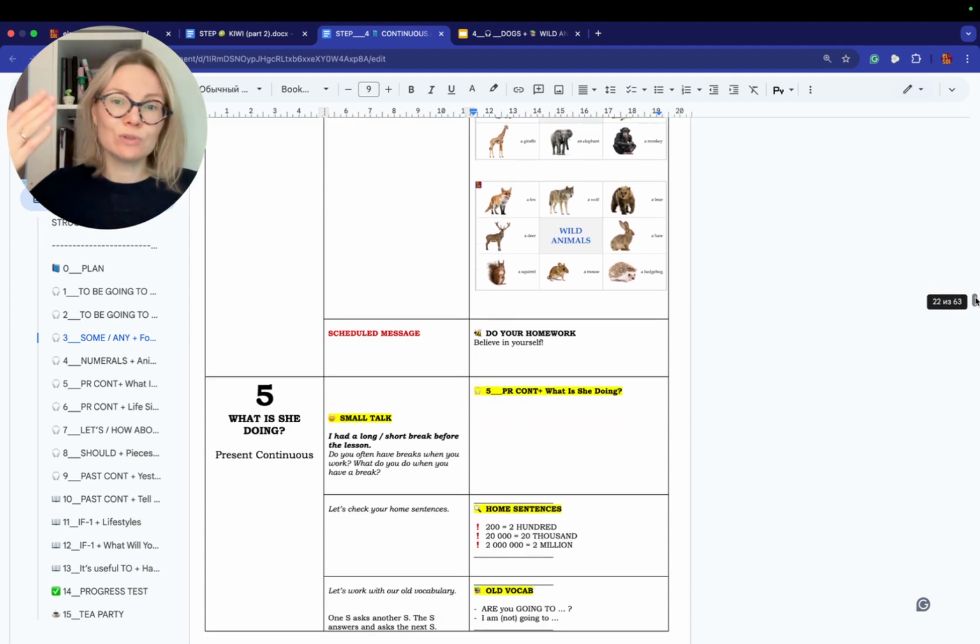After the lesson, you delete the Zoom link, you send the chat, vocab, homework, schedule message, all the pictures, the recording, and the report. And see you in lesson 5.